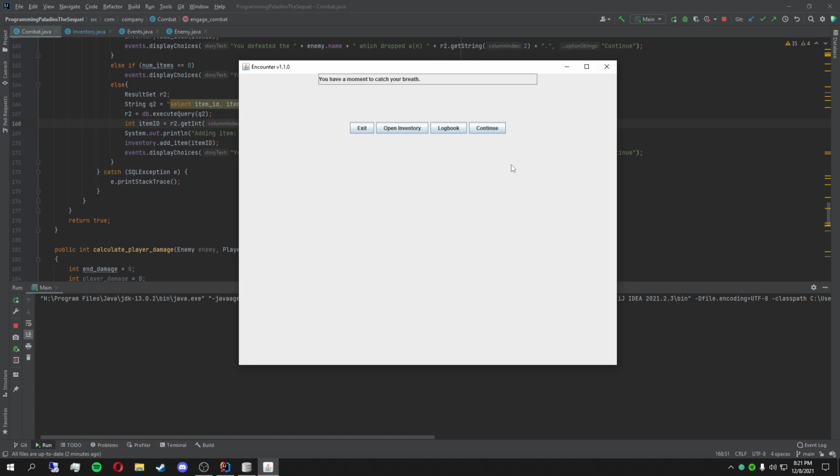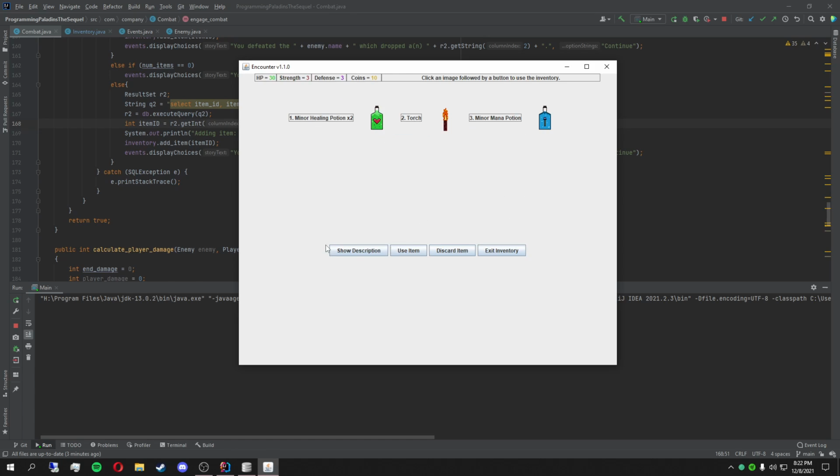So the game is set up as events where little things happen as you play the game, and in between each event you have this thing called the intermission, where you can catch your breath. You can open and access your inventory, so you can discard items, use items, things like that.